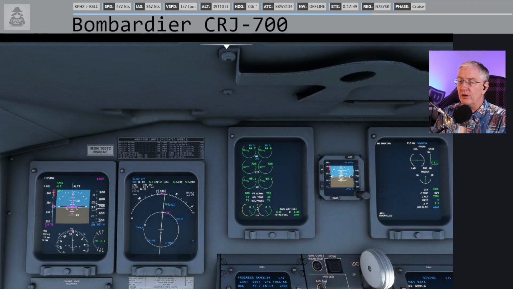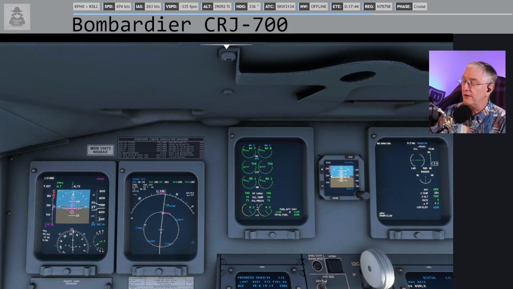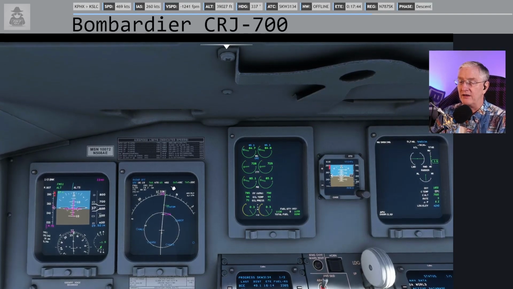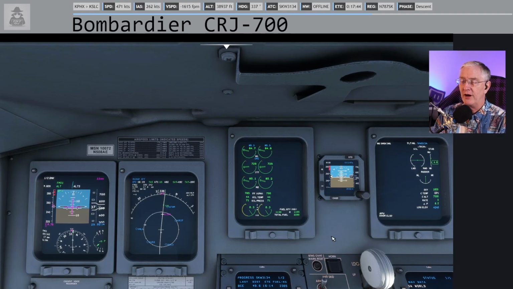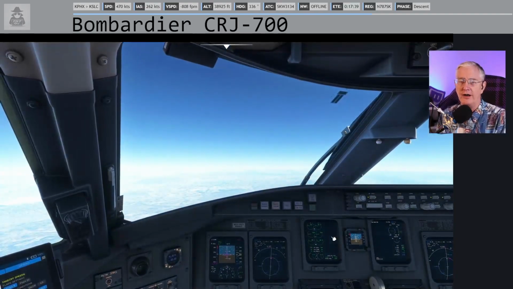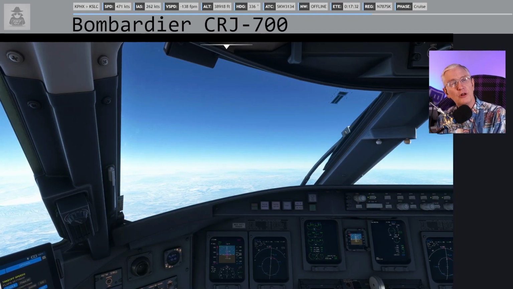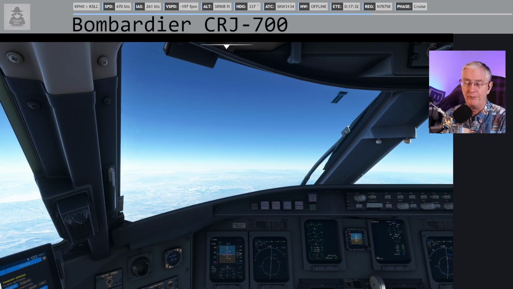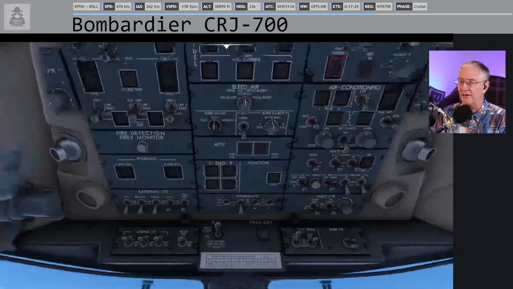A check of the fuel shows our total fuel aboard is 2.2 tons. SimBrief has said that to be legal, we need to have 1.6. So that number needs to be 1.6 or greater for us to have not invaded our fuel as far as diversion fuel, holding fuel, go around fuel. So that'll be a number to keep track of.